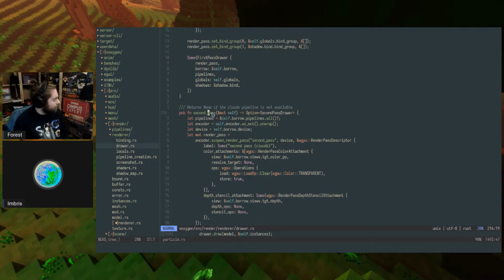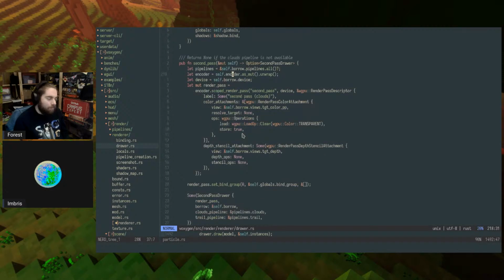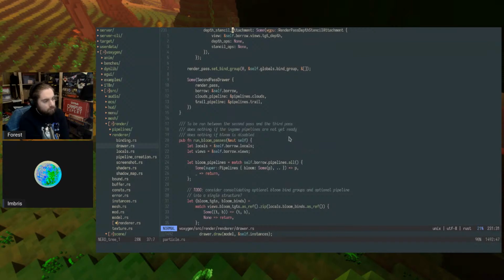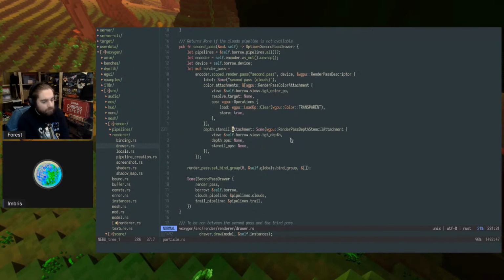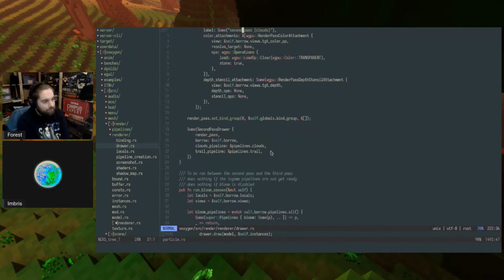So here in the second pass, we're drawing clouds. Clouds will read from the depth buffer from the previous render pass and use that to do cloud rendering depending on the depth of each fragment. It can sort of trace a ray to that depth and then sample the cloud density to render clouds. And then we also draw trails here.